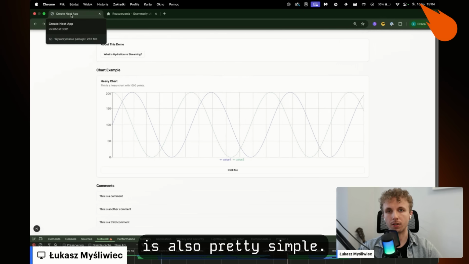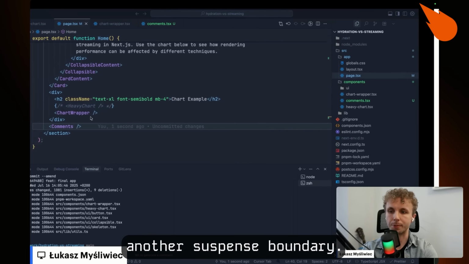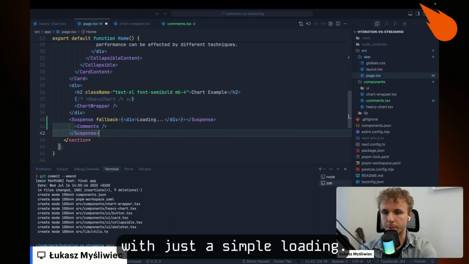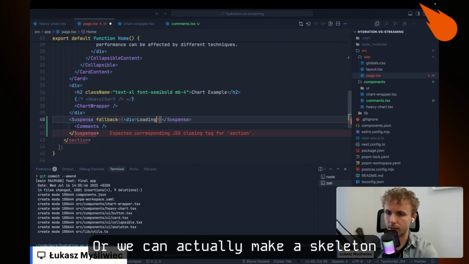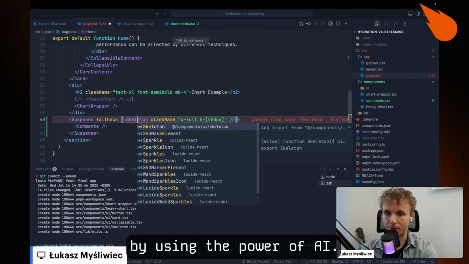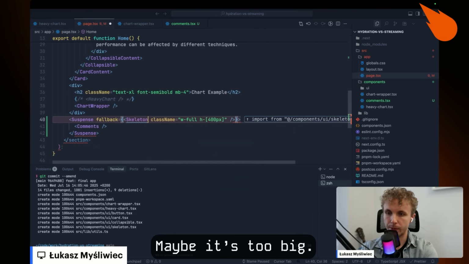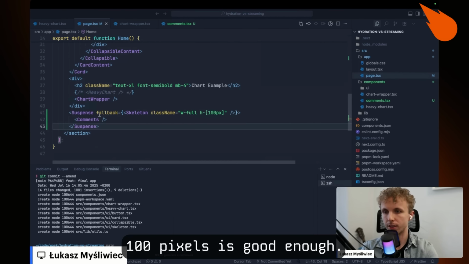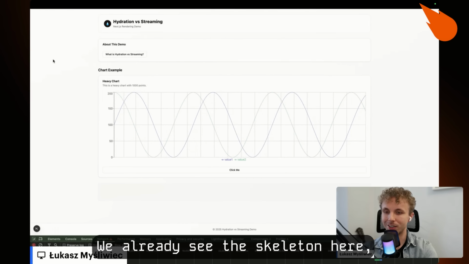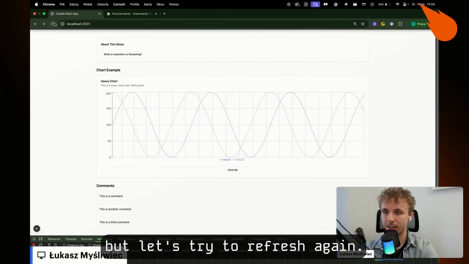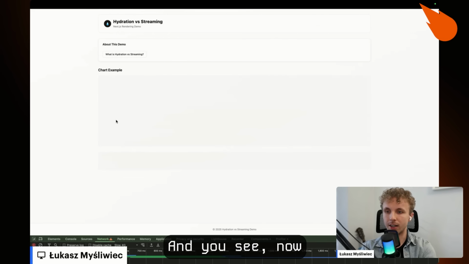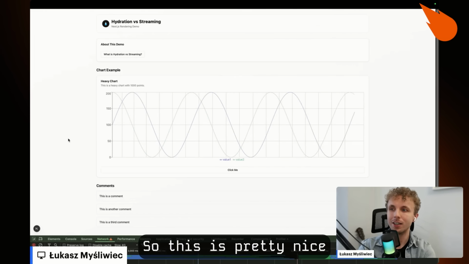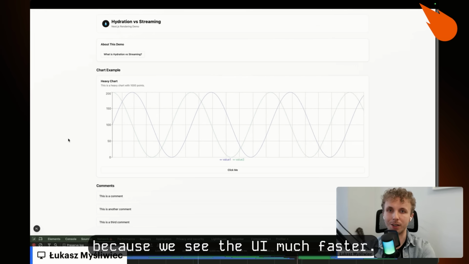But the fix here is also pretty simple. We can use another Suspense boundary. So let's try adding a Suspense here with just a simple loading, or we can actually make a skeleton by using the power of AI. Maybe it's a little bit too big. Let's see, 100 pixels, it's good enough. Let's now refresh. We already see the skeleton here, but let's try refreshing again. And you see now the chart is loading with a skeleton and the comments were loaded in with a skeleton. So this is pretty nice because we see the UI much faster.